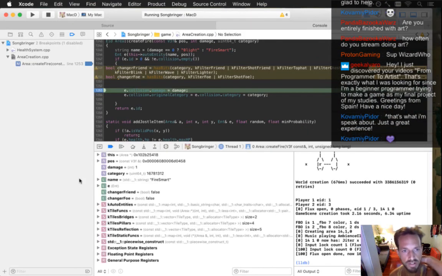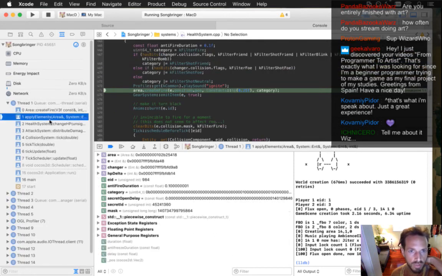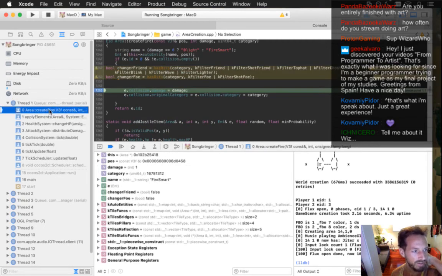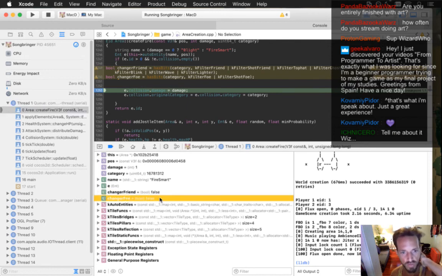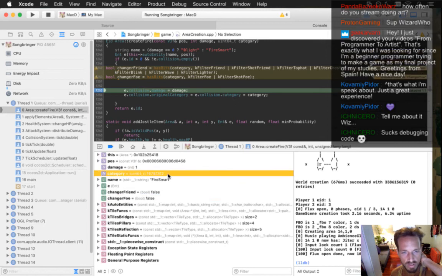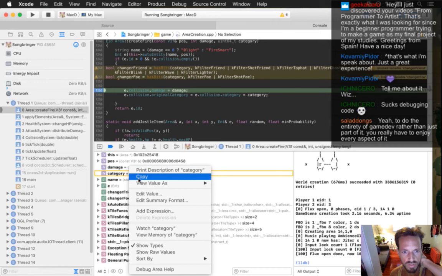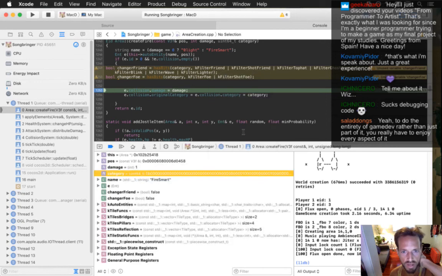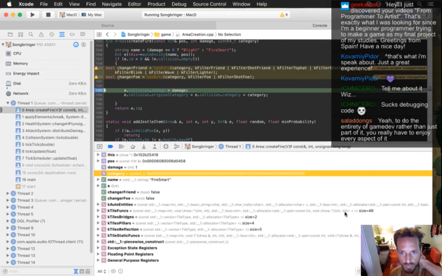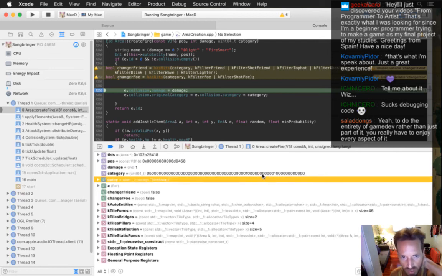Okay, there, it's creating a fire entity and it should be creating it from, yeah, the apply elements function. Tell me about it, right? Yes. Changer friend false, changer foe false. What? What's up with this? Why did this category not get... Oh, did I not view this as binary? What bits does this even have? It only has one, no, two bits. It does have two bits. What two bits did it add?